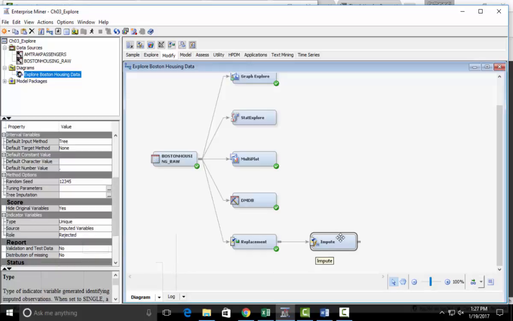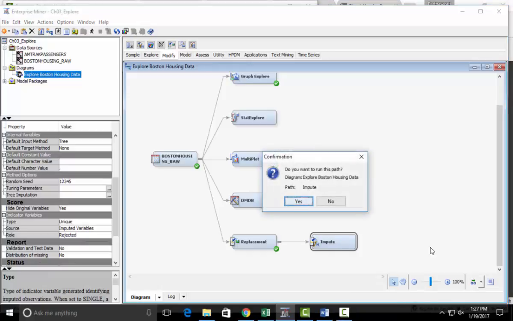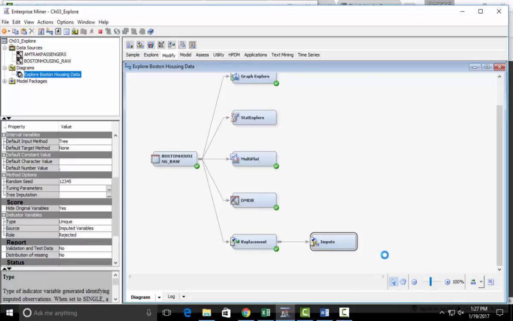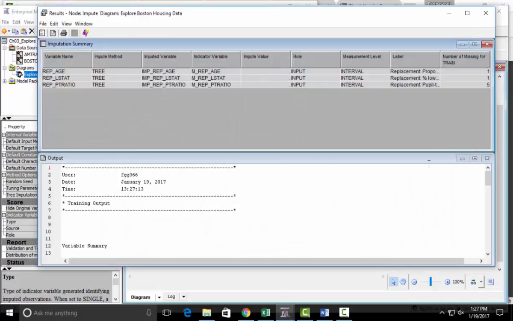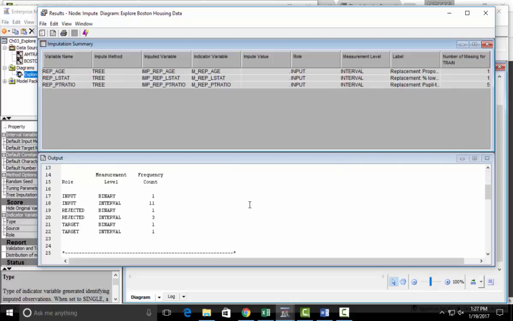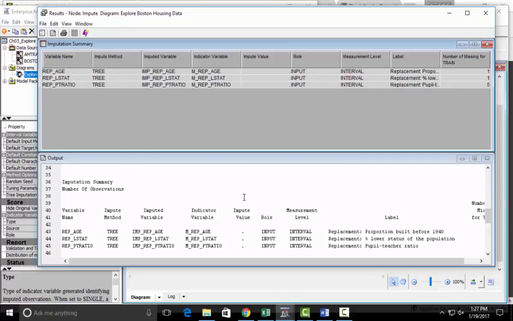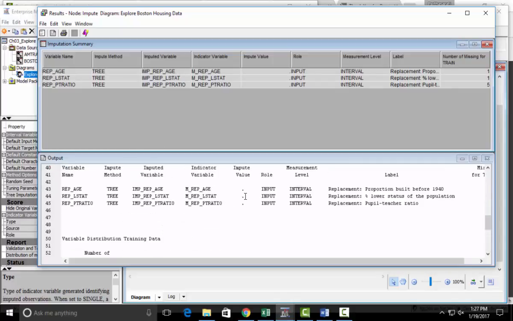Okay. So now if you run the impute node, then you will do the imputations that you have coded. And once again, once imputed, the original variables will be set to reject, and the imputed columns would be set to input. So here, these are the imputations that were done. Okay, it gives you the summary of the results.